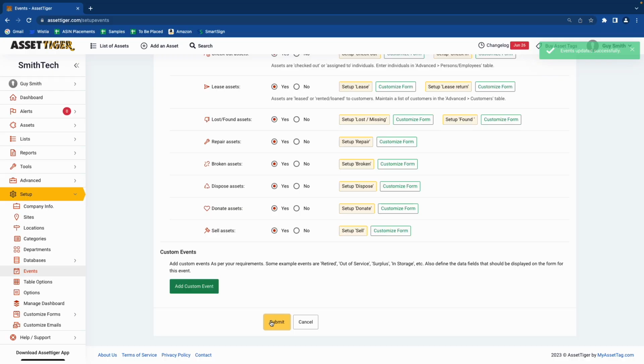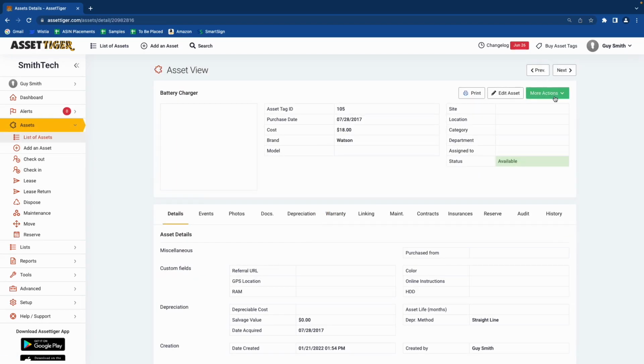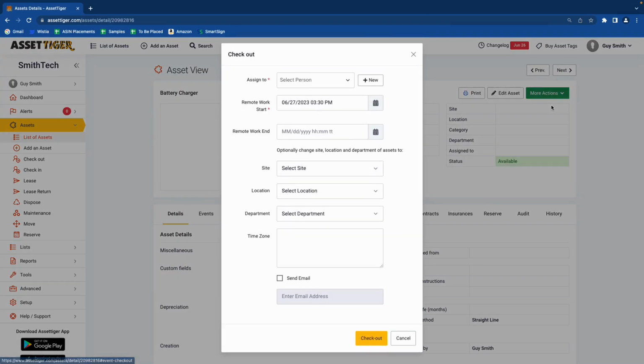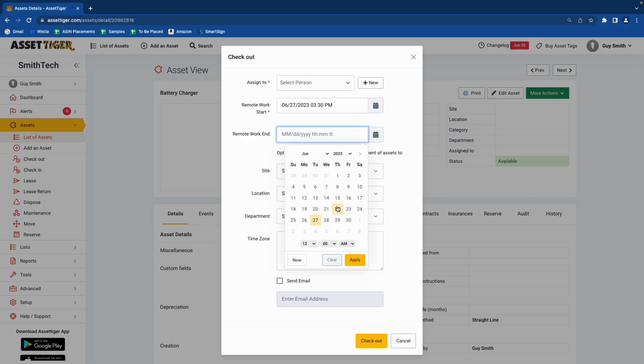Okay, now let's look at this form in action. Go back to your list of assets. Again, let's check out 105. Click View. More actions. Check out. And here's the completely new form. The field for Assign To has been moved to the top. We did that with the drag and drop interface earlier. We have changed the wording of this entirely, and now we've added times. In order to check things out, you need to put in the date and the time.